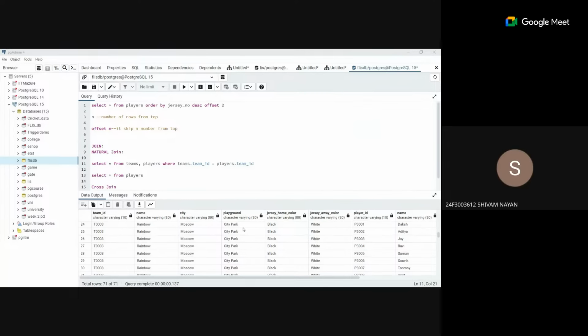Sir, what's the difference between natural join and inner join? Yeah, we'll come to that. We'll discuss one by one. So this is about the cross join. Either we can specify cross join or simply a comma. It will work as a Cartesian product, and then we are filtering the output. That's it.